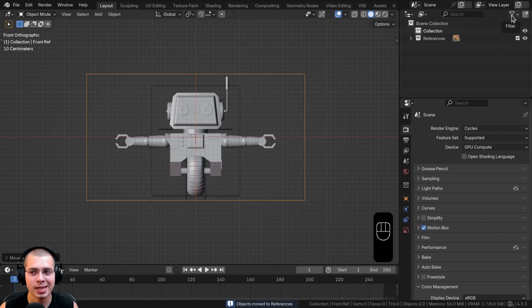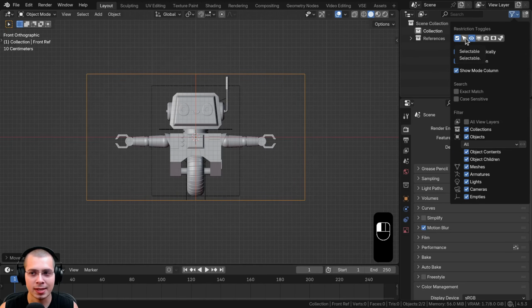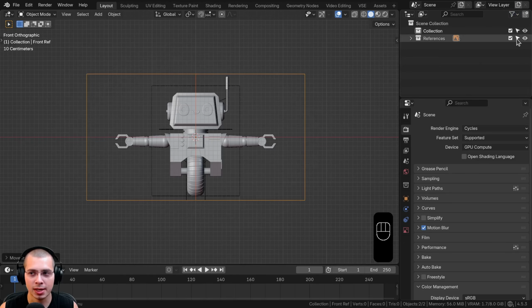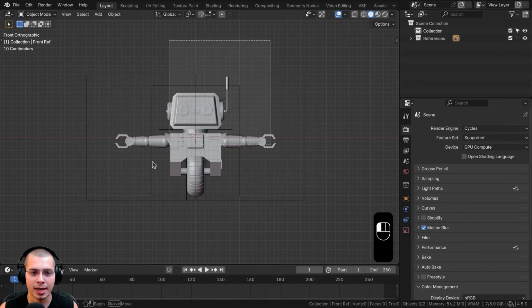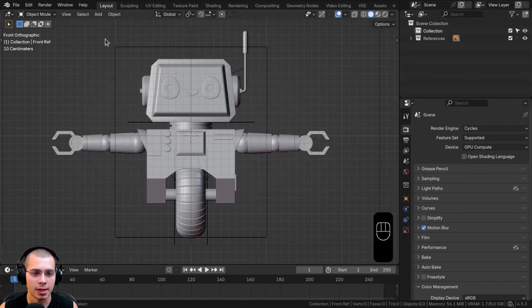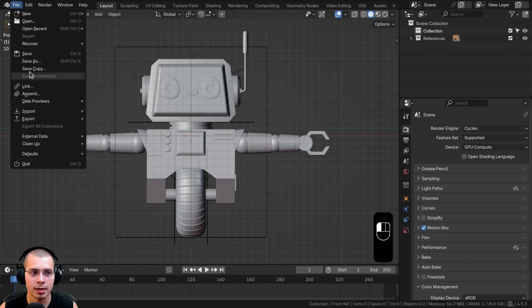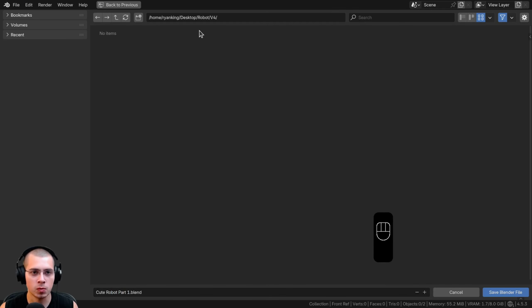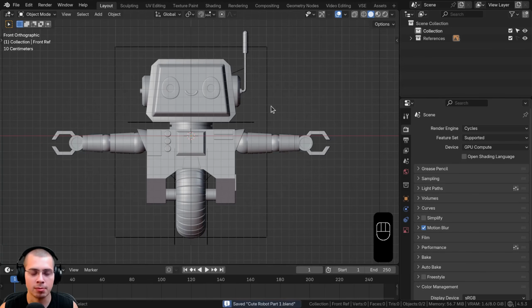Now what I'm going to do is click on the funnel, and I'm going to click on the selectable one, and then I'm just going to click on this to disable it. So now I can't actually select the reference images, so that way we aren't accidentally going to move them. Let's save our project. So I'll click on file and save. And I'm just going to save this as cute robot in my project files, and I'll just save Blender file.